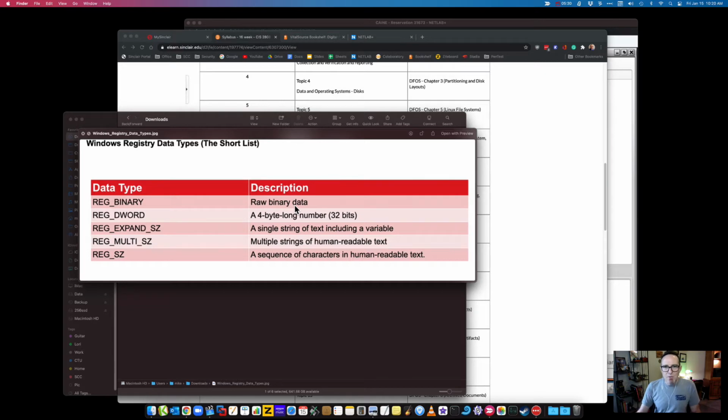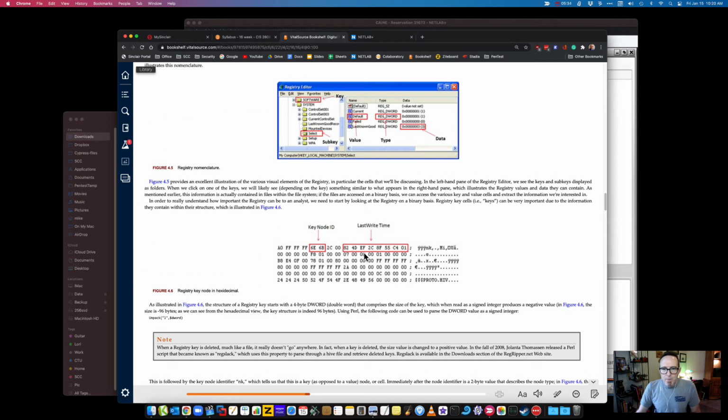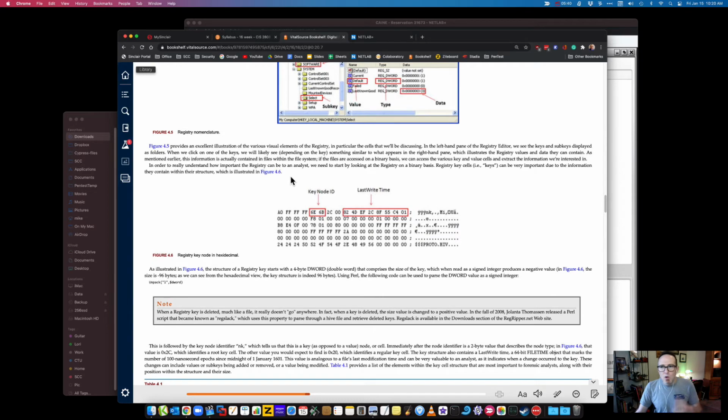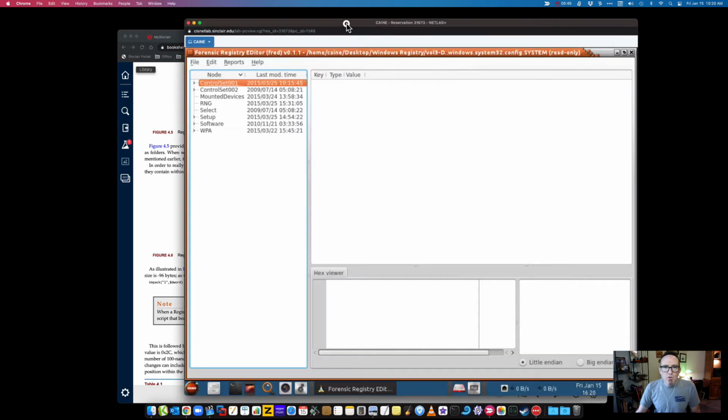Again, as you saw in the chapter, there's other stuff buried down in the registry, like write times and so on, that we might not see here in a reg edit, but we can get this from a registry tool. So let's take a look at that.